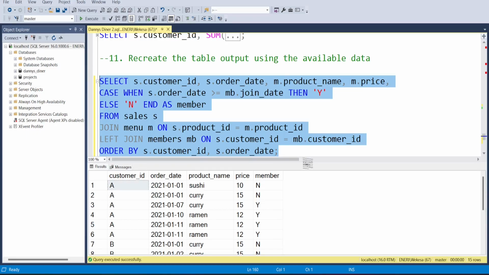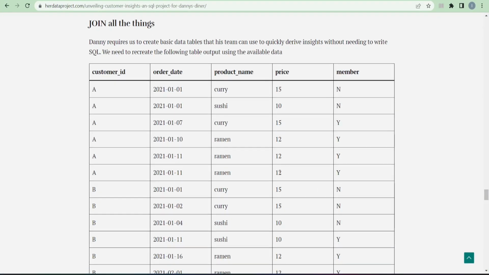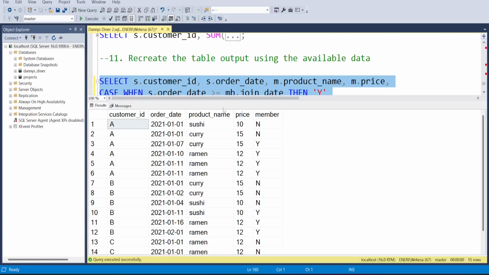So if we compare this output with the output that is in this table, you'll know that it is exactly the same. Yeah, so this is the query that will give you this exact output.